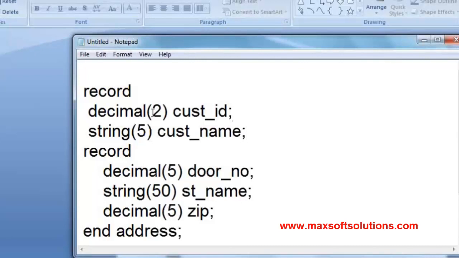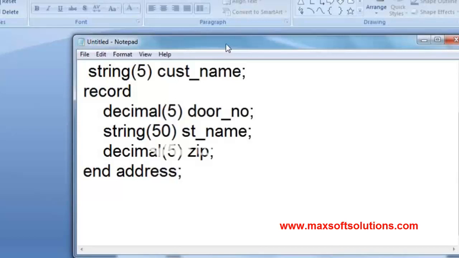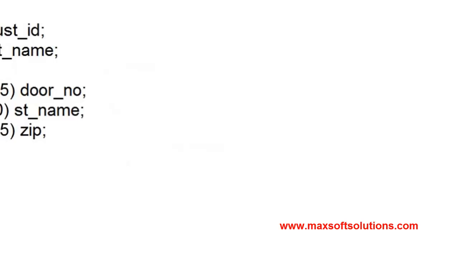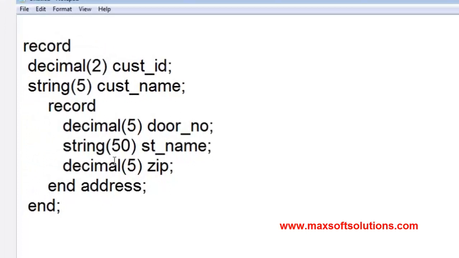So I will be having customer ID as a single field, customer name as a single field, and address as a compound field. So it is a record here. Do you understand how to declare a record type? Yes. Okay. So for each record type we will be using record and end, again the delimiter keywords.